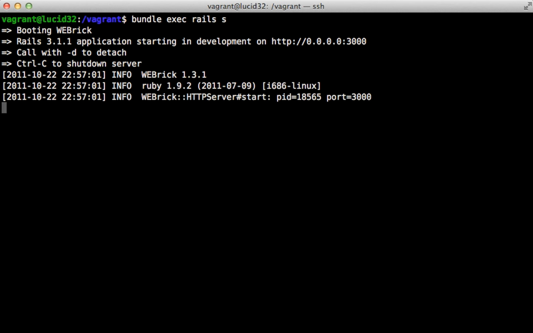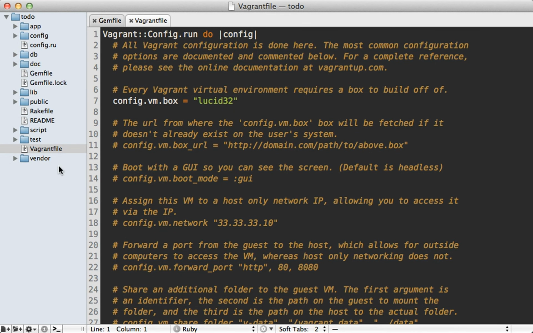So far it looks good. Yay, so now we have our Rails app running on port 3000. But we can't access this directly because this is still behind Vagrant. We have to tell Vagrant to forward this port. Now we can do that inside of the Vagrantfile of our project here. You can see we have a section here on port forwarding.